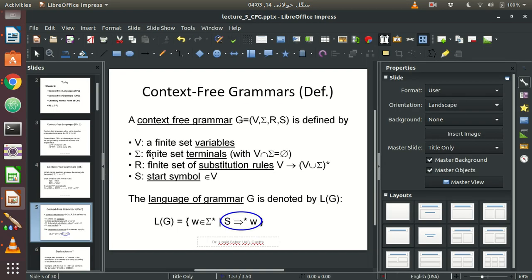So we have a set of terminals, and there is just one condition: if you take the intersection of V with sigma, it should be an empty set. We cannot have anything that is both a variable and a terminal.